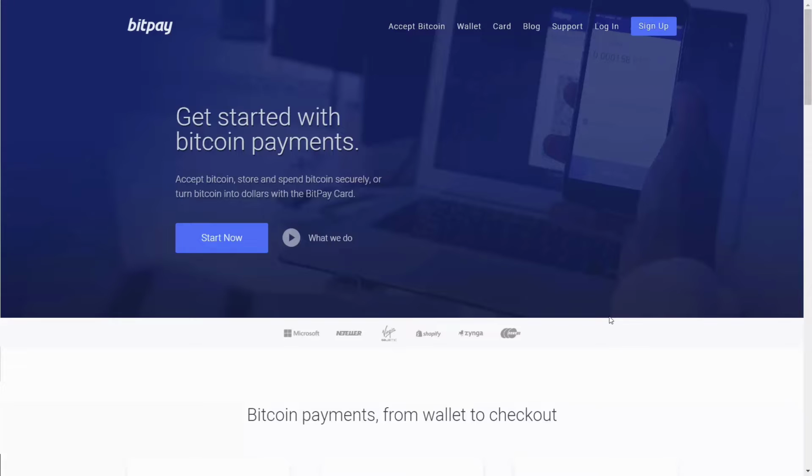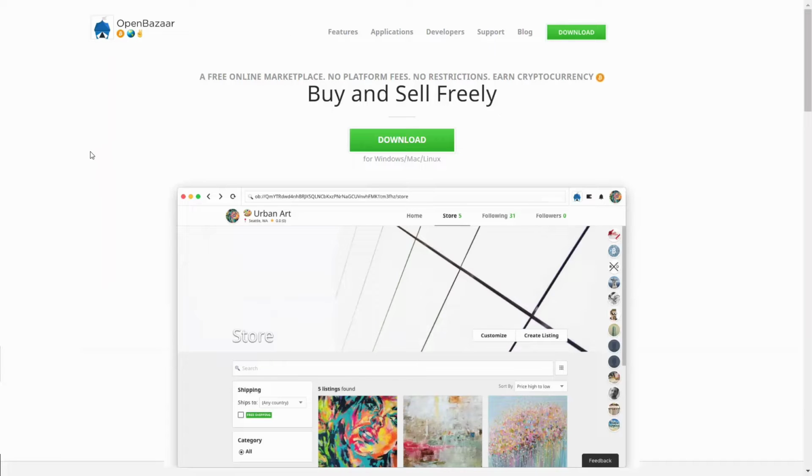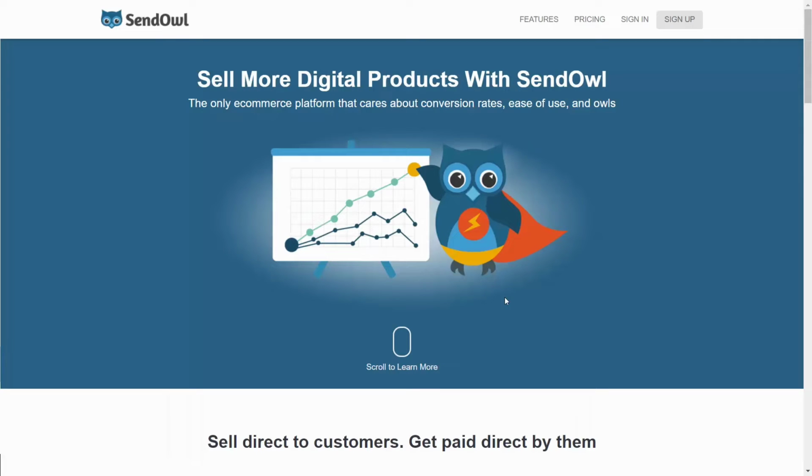You are looking at bitpay.com, and you are here because this is one of the sites that we will be exploring in this course. In fact, we will be looking at BitPay as our merchant in order to take Bitcoin. We'll also look briefly at marketplaces where you can sell items and take Bitcoin in exchange. We'll spend most of our time on the SendOwl network, where you can sell your digital products. You can recruit affiliates as well as build your list. And most importantly, you can take Bitcoin.